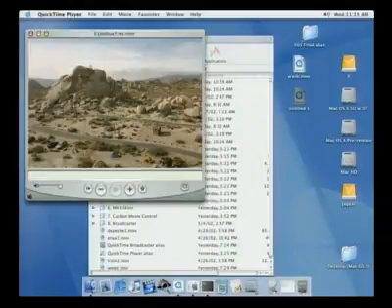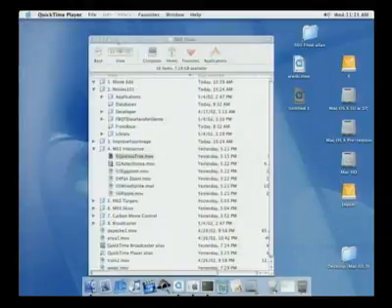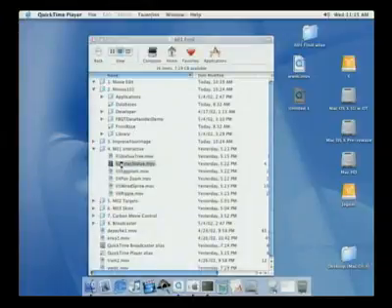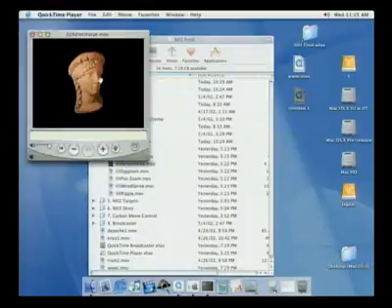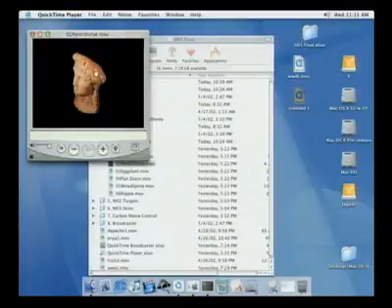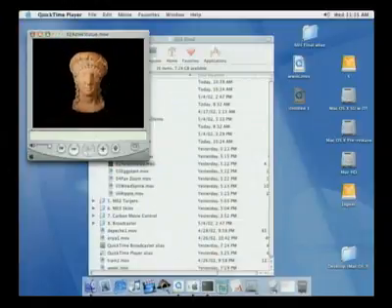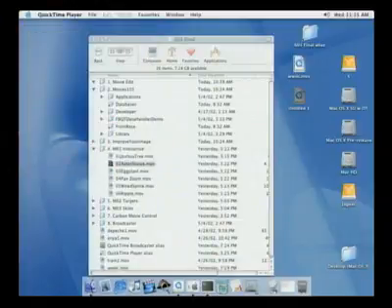So here we have a multi-node panorama. Another type of QuickTime VR movie is what we call an object movie. This is sort of where I'm controlling the object. I can move it around. Again, I can zoom in, zoom out. So I'm in control here.